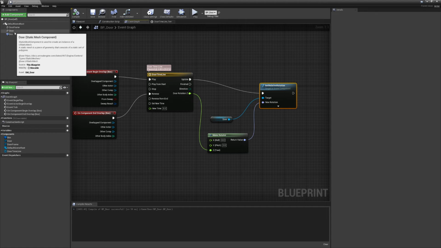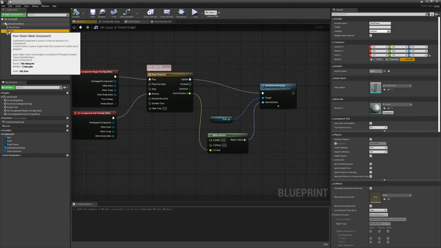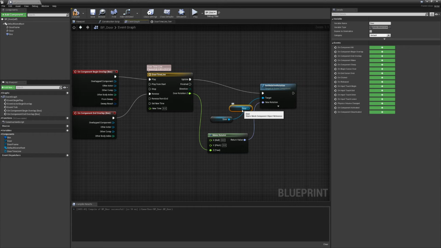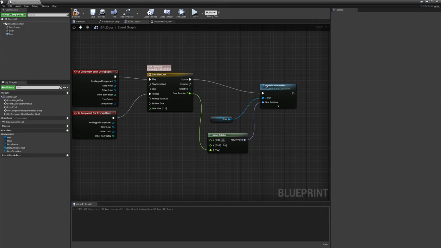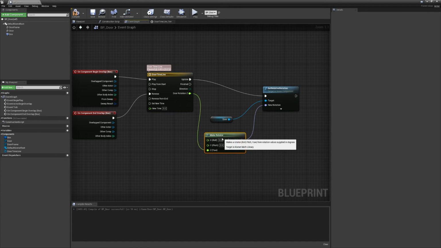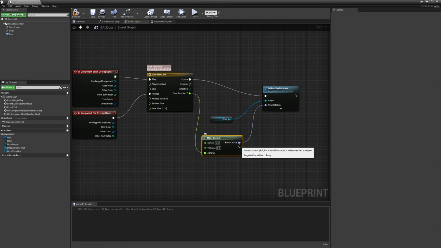We're going to grab this variable, we're going to grab this door, which has a static mesh variable type, and we're going to put it into the set relative rotation, which sets the rotation of the component relative to its parent. And the target is actually a scene component, so we're going to be using this. And now another thing that we need to do is actually get the yaw. So what I've done is I've gotten the make rotator, and then for the make rotator, for the Z yaw, I've gotten the return for the new rotation.